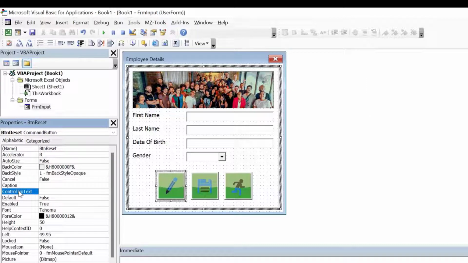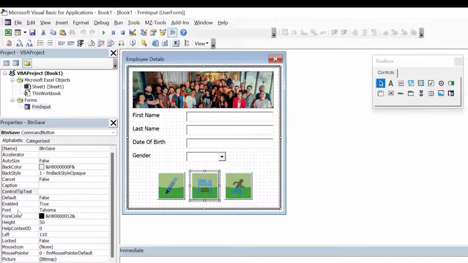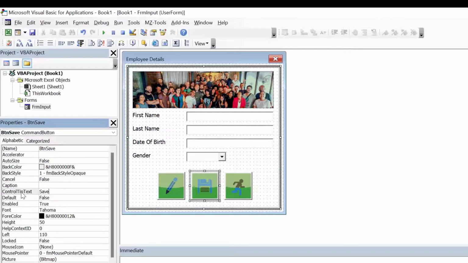So I'll click on control tip text and I will type reset the form. And then I will mention something which is shortcut key Alt R, and I'll press enter. I will explain what shortcut key is in a moment. For save, we will set the tooltip as save employee details, shortcut key Alt S, and for exit, exit the form without saving, shortcut key Alt X, and we are done.